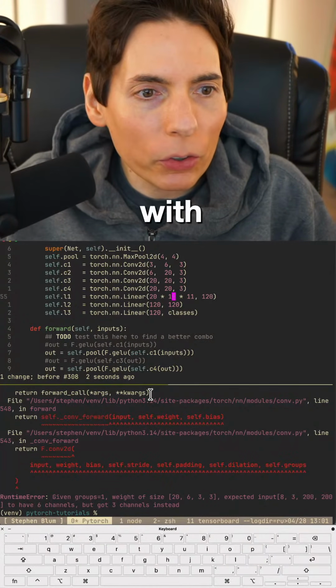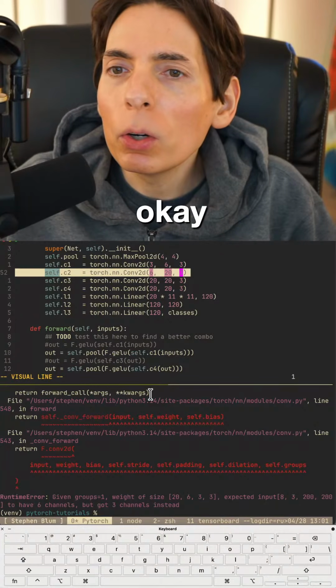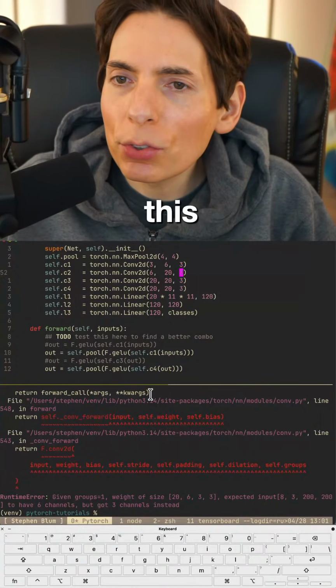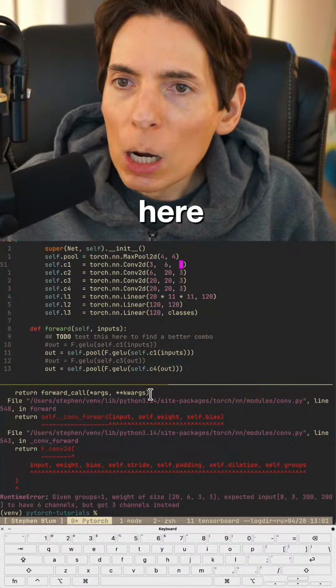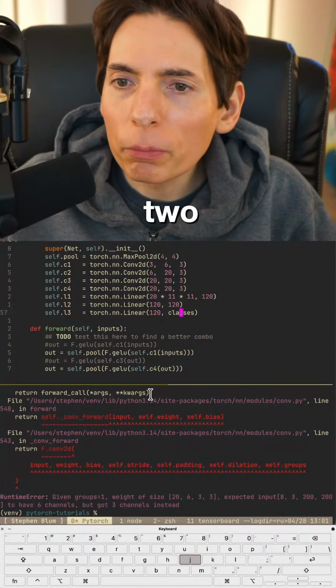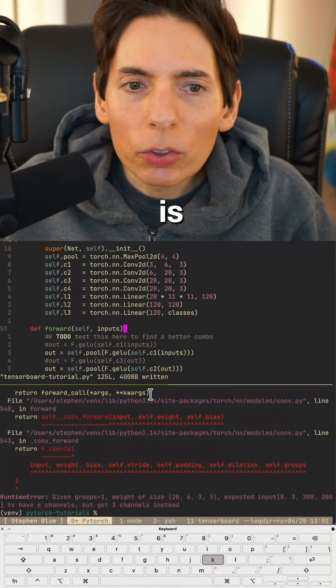We're continuing with our CNN, Convolutional Neural Network. Okay, I want to also grab this here. We need to change this up here, because we're going from 1 to 2. Let's go 1 to 2. Let's just do 1 to 2.